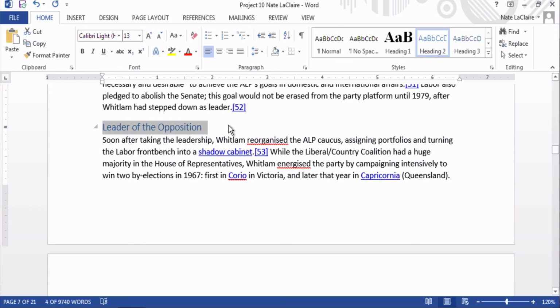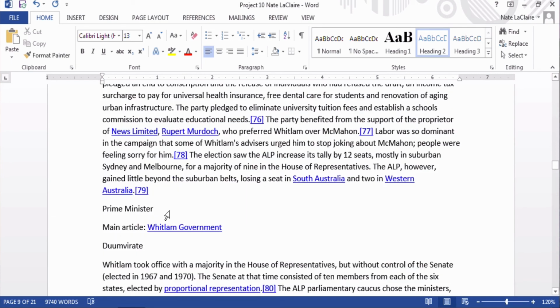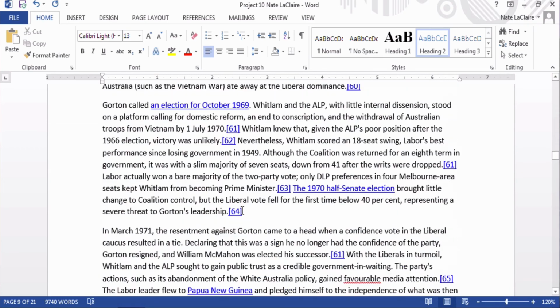A tip for when you're outlining a document: if you have one heading 2, you have to have two heading 2s. And if you have one heading 3, you have to have two heading 3s. Otherwise, you need to find a different way of laying out your document. Okay, and I think that's good for now.